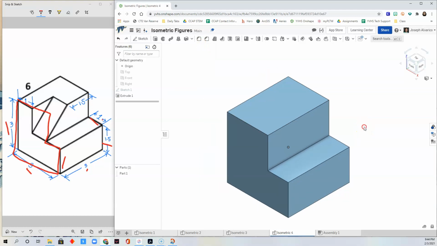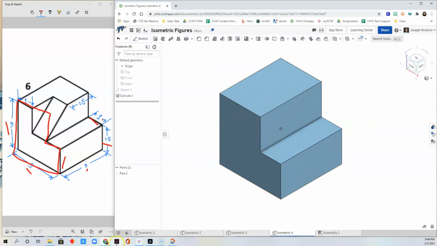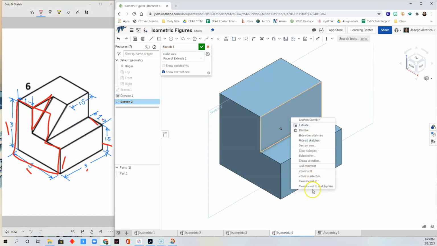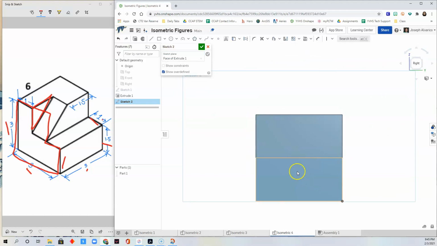Zoom out and then pan just to center your work. Next, we are going to draw this triangle that you see here. So click sketch, click on this face, right click, view normal to sketch plane, click on the line tool, and from this corner, click and then drag up until it touches that line and then create that triangle.